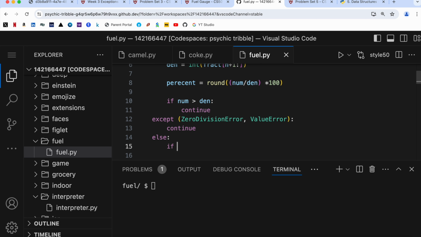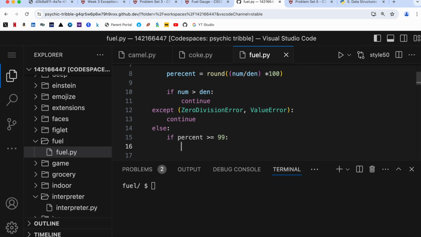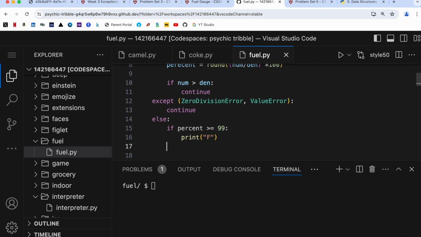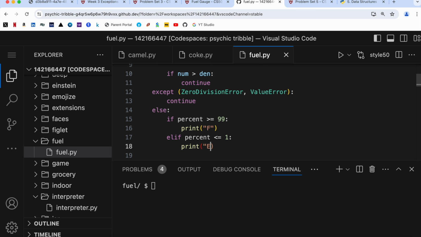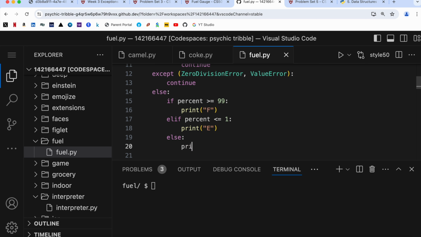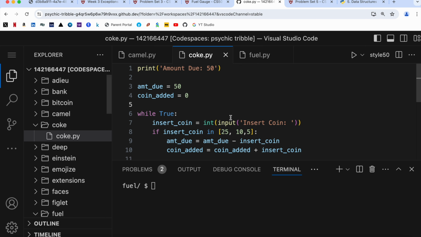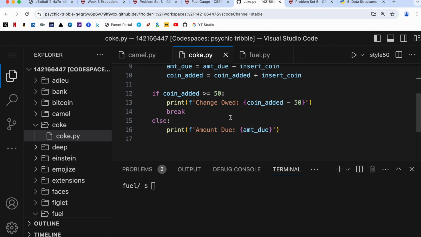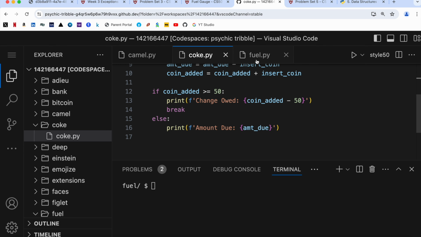Likewise, if percent is greater than or equal to 99, what we have to print? We have to print F, F for full. Elif percent is less than or equal to 1, then we have to print E. Else, what we have to print? We have to print the actual percentage, and I am going to use the f-string. I have already used f-string here in coke.py. If you have not seen that video, I will give an i-card above and you can just check it out.